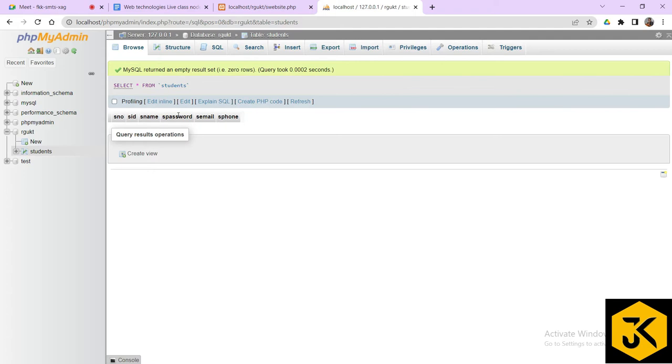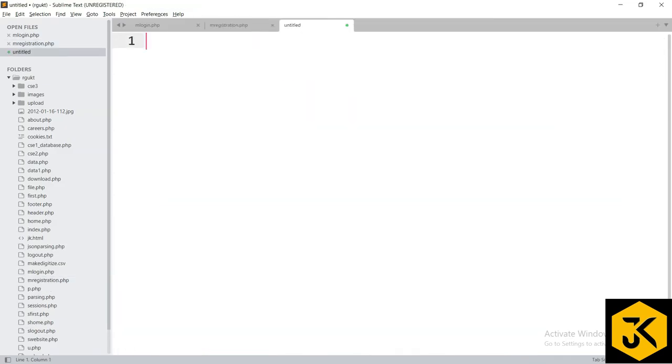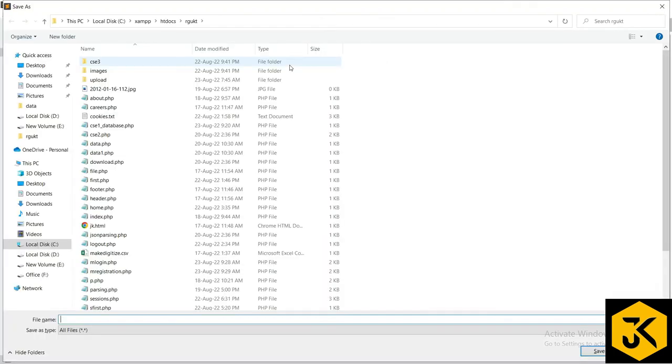Now my interest is that I would like to connect to this database, and in the database, connect to the table called the student table. I would like to insert the data from the PHP code. That is what I need to do. Yes, so I will show that example. I will create a new PHP page, and that new PHP page I am calling mdb.php.